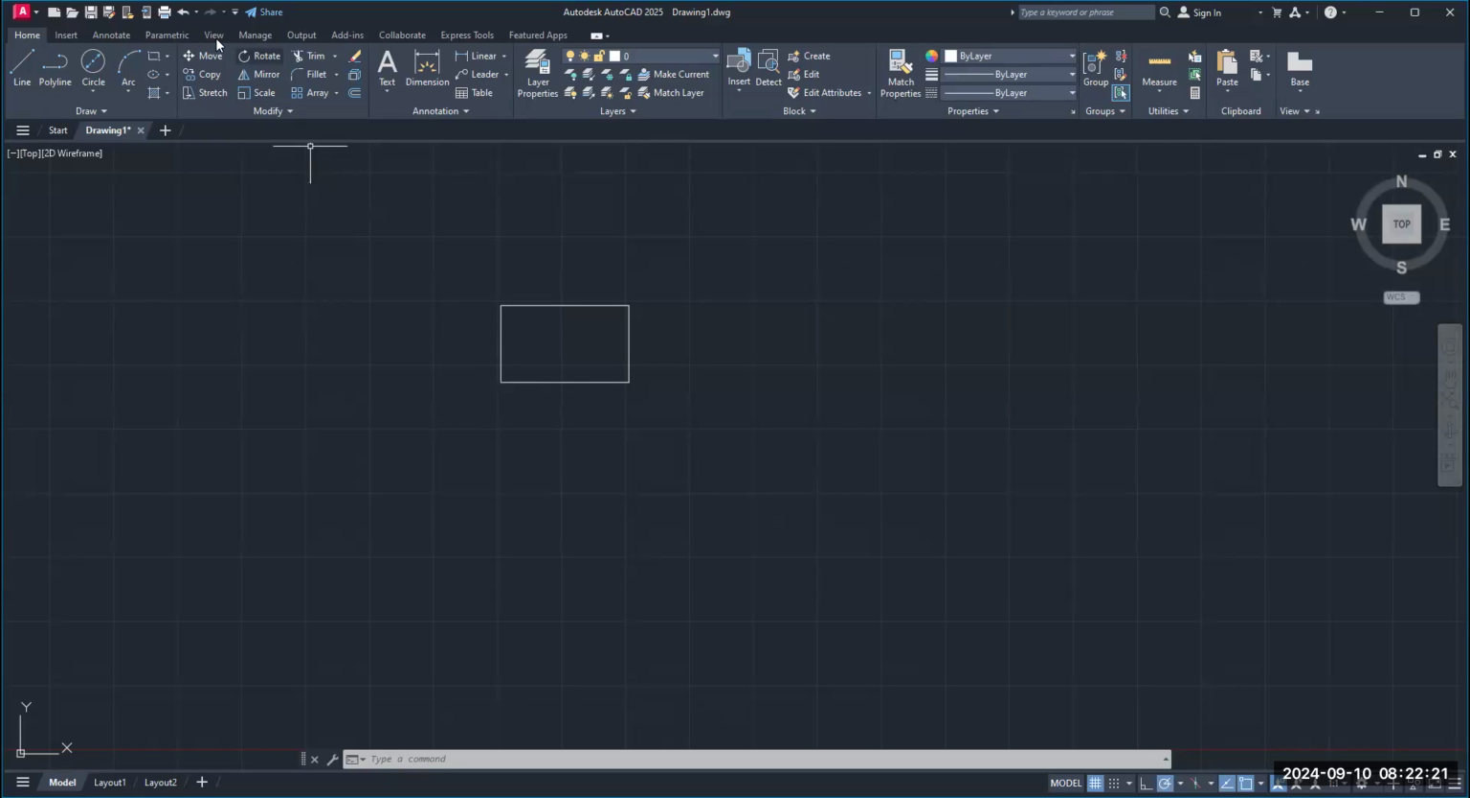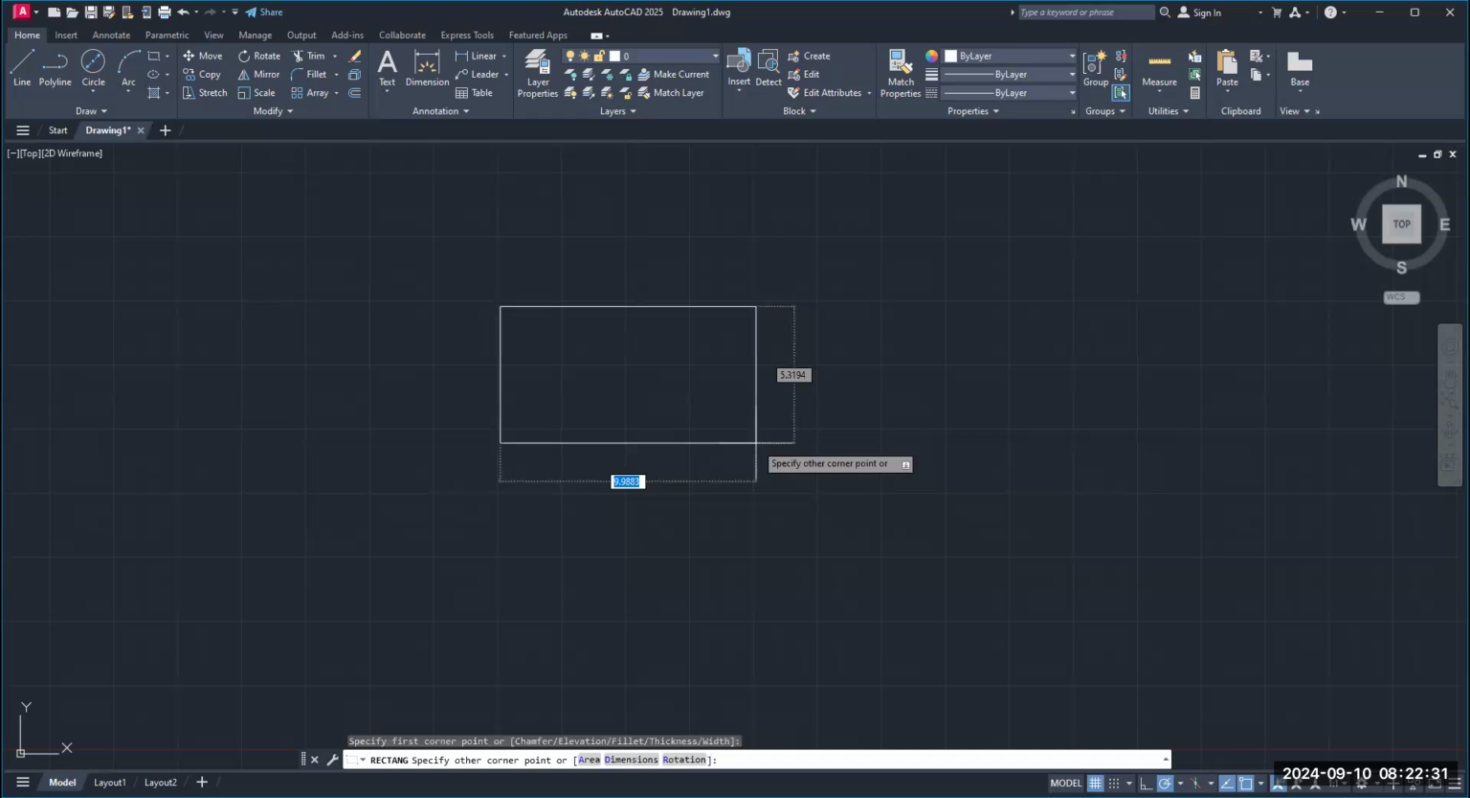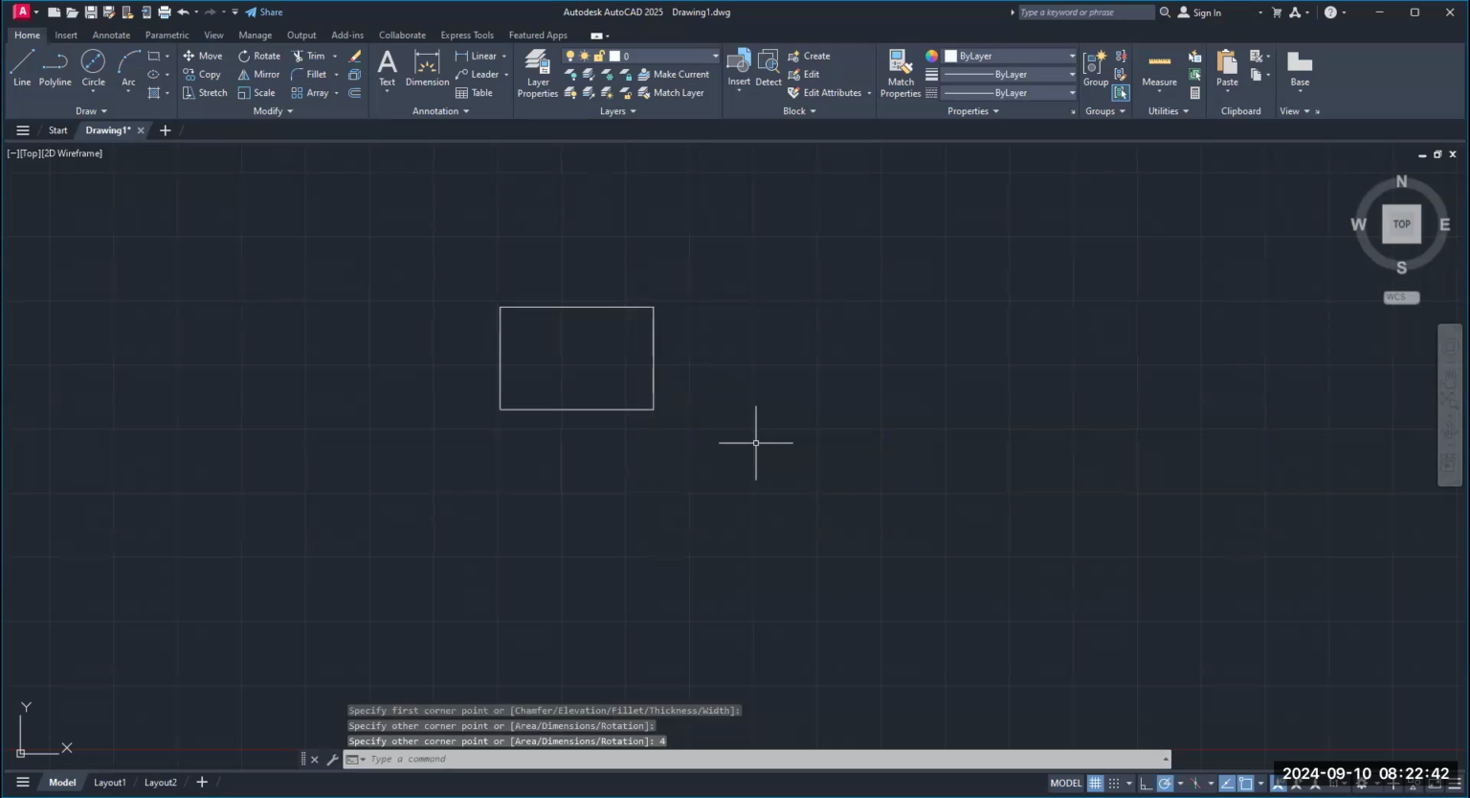One more time, I'm going to undo it. I'm going to go to rectangle, click, drag it out. It's asking for 2 dimensions. Let's make it 6 this time and tab over and make it 4. Enter. Now that's a 6x4.